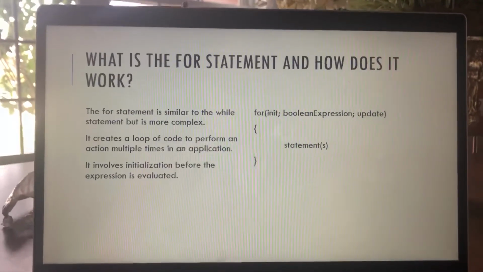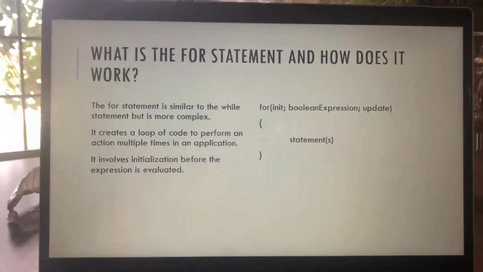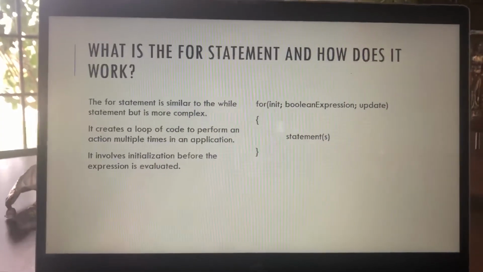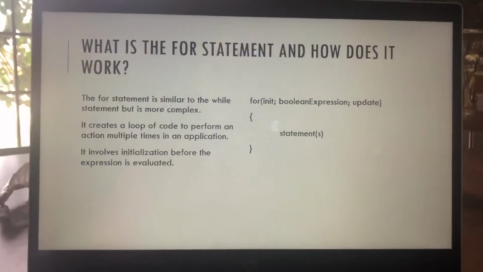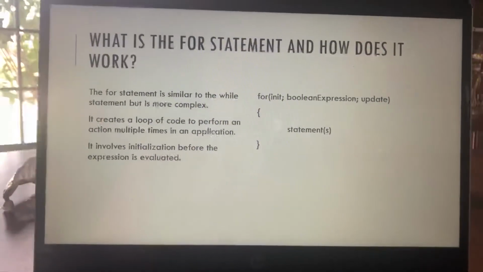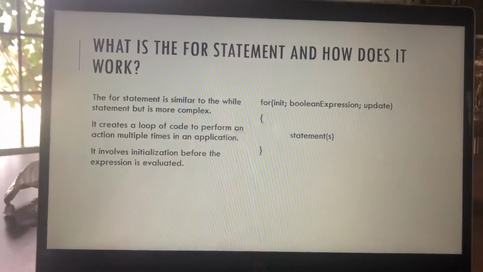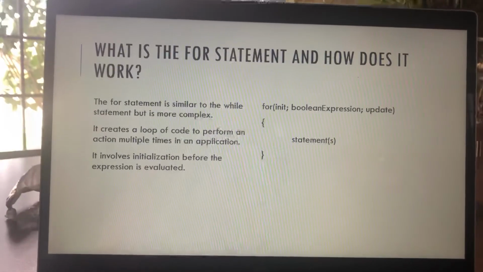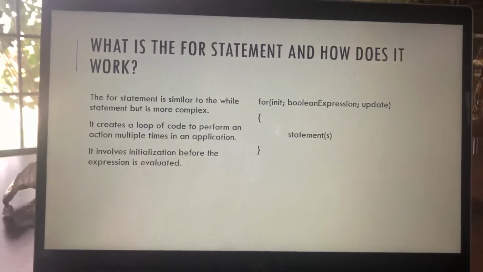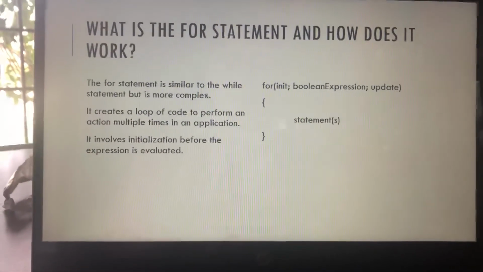What is the for statement and how does it work? The for statement is similar to the while statement, which we'll show next, but it's a little more complex. It creates a loop of code to perform an action multiple times in an application, and it involves initialization before the expression is evaluated. On the right, you can see the initialization and the update. Those are optional, but it's initialized before the expression is executed.